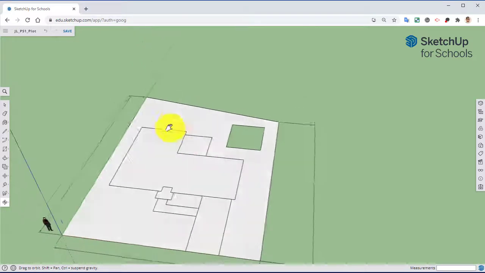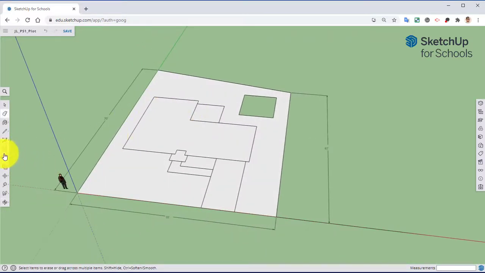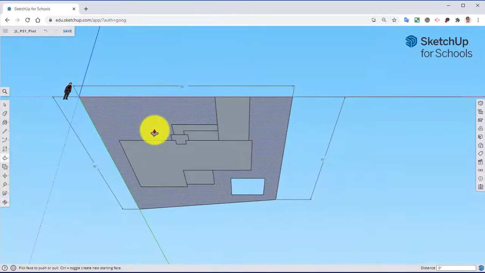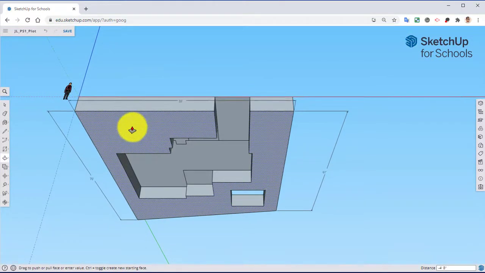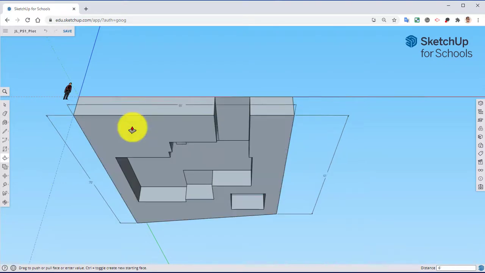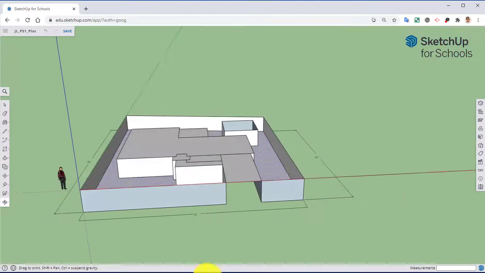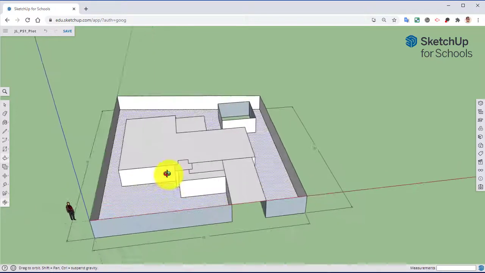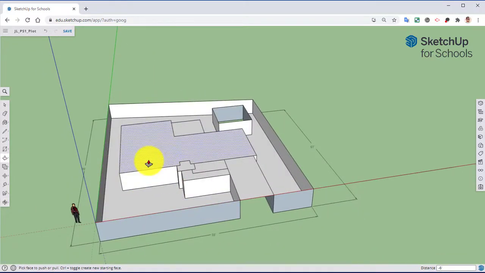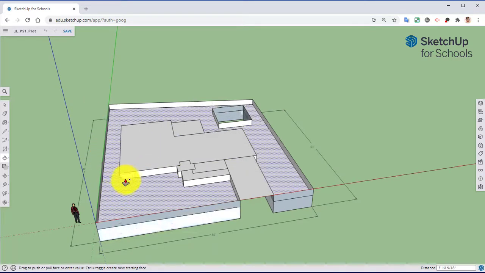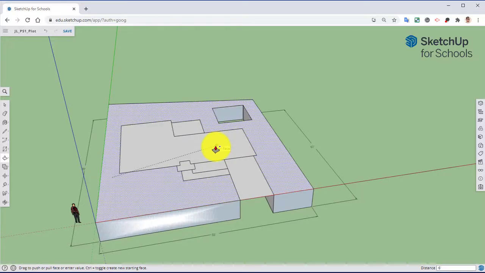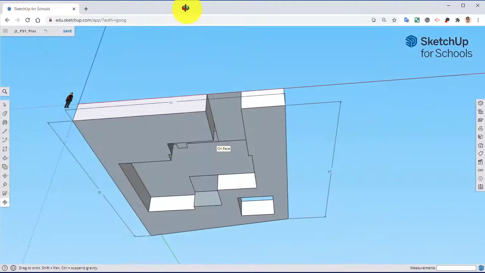So now that we have that, we're going to take our push pull tool. I'm going to take on underneath and pull it down 6 feet. Okay, that brought down the top. So hit the control key in order to bring up the plus, and we're going to bring the ground back up. So that should look like that.